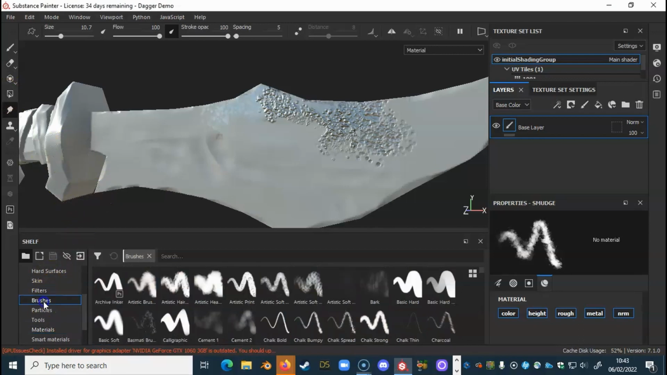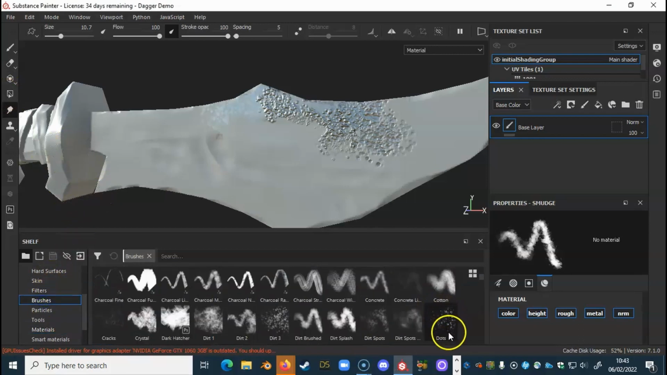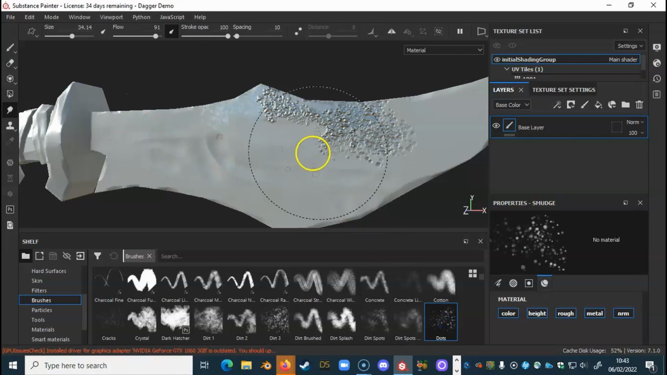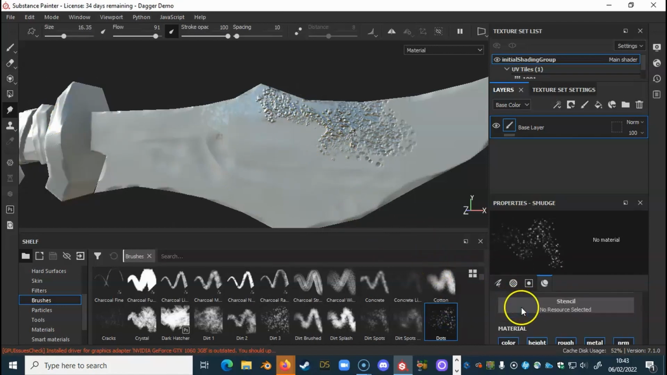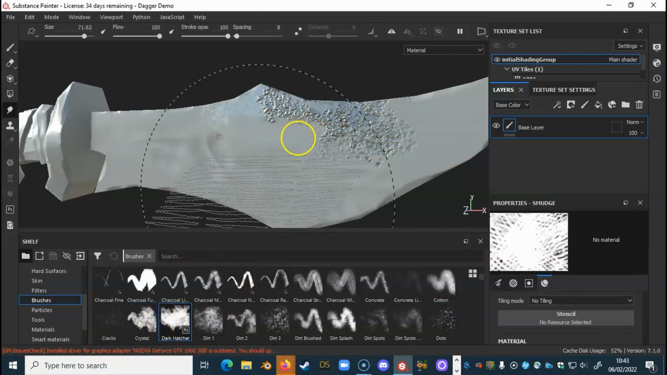If we move on to the smudge tool now, if we just select a brush, something like dots for example, I'm just going to scale that down a little bit, you can actually smudge these. Now I need to make sure on the bottom right here that you've got color, height, roughness, metal and normal turned on, depending on which ones, but the most important ones are the height and the normal. And they can actually smudge some of these things.